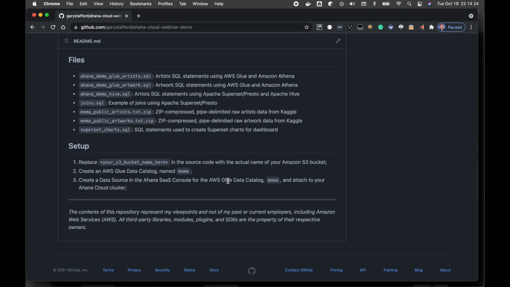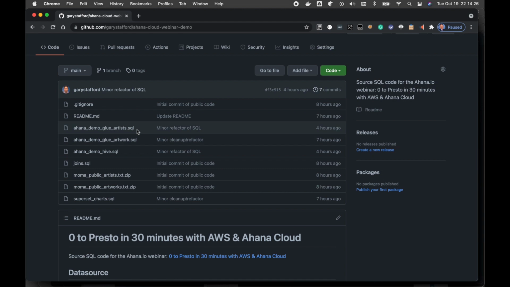There's also some basic setup. If we look at the files, we have the SQL scripts which were used to create the tables, the AWS Glue tables for the artist, the AWS Glue tables for the artwork, and the Apache Hive tables that were used for the artists. We didn't do the artwork as part of the Apache Hive part of the demo. We just did artists, so that's contained in this file. We also did a join as part of the demo. The SQL script for the join is in the joins.sql.